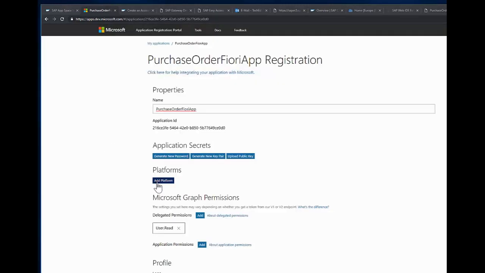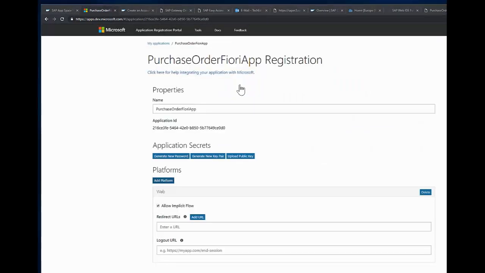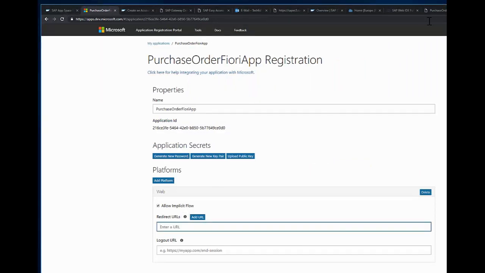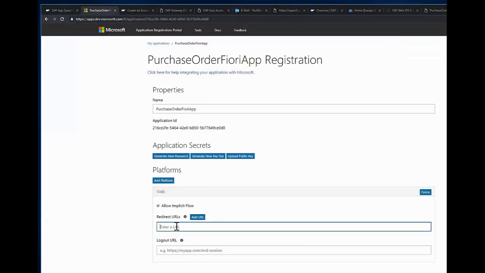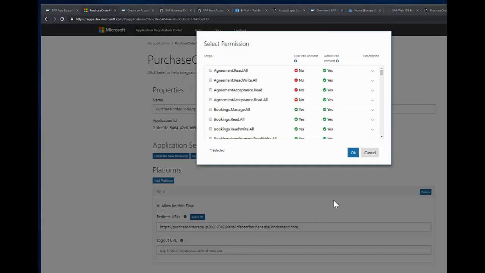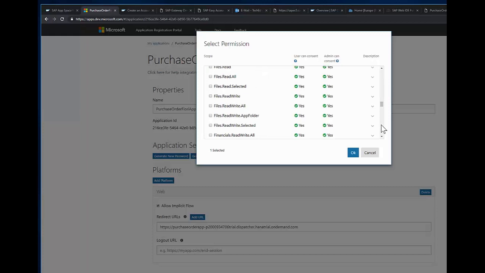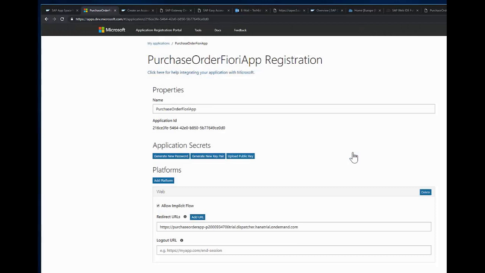In this application template, the first thing that we need to do is add a platform, which is a web application in our case, and provide a redirect URL. This redirect URL is the URL of the SAP UI5 Fiori application that we previously deployed in the SAP Cloud Platform. Finally, we also need to grant permissions to the Microsoft Graph so that our UI5 application can actually read emails from our Outlook account.